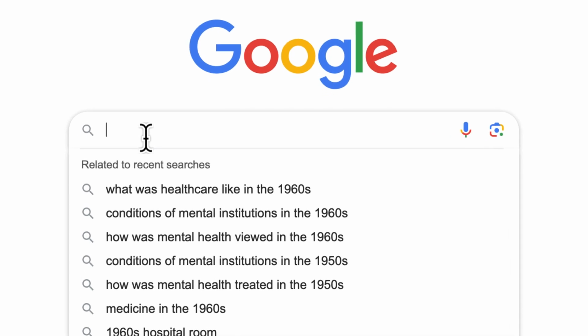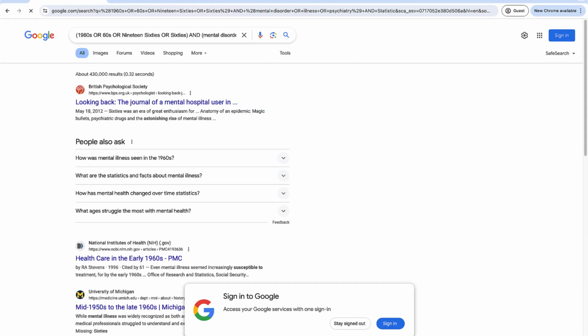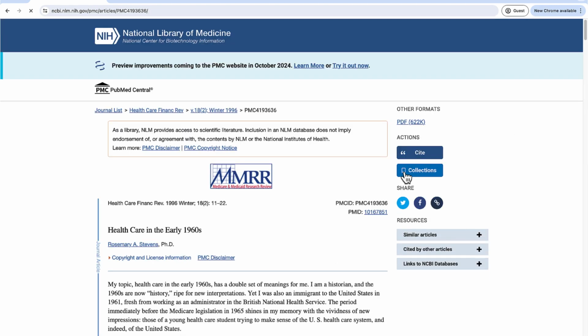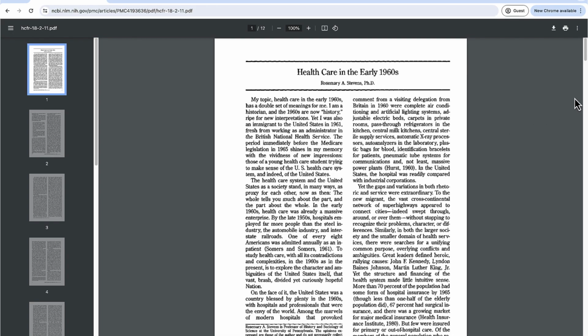We can search using our time period, 1960s or 60s, and mental disorder or illness or psychiatry and statistic. There is a National Library of Medicine article called Healthcare in the Early 1960s. One interesting aspect is data about a rapid increase in aging citizens and the lack of insurance creating a need to care for the elderly at home. This is a major plot point of the movie Psycho. We can continue to evaluate some of the sources here for related topics to the movie Psycho.